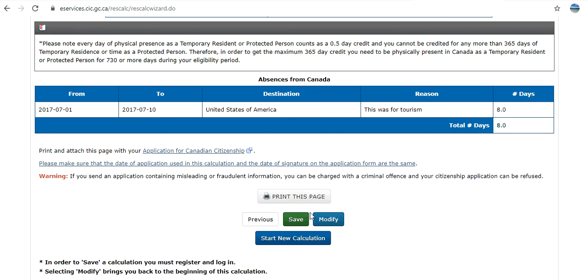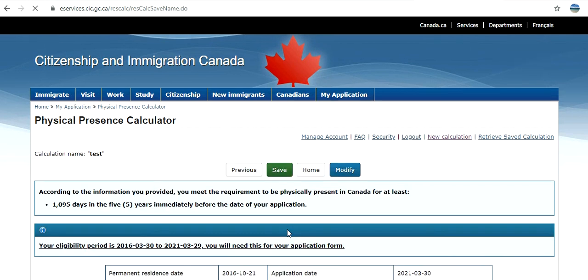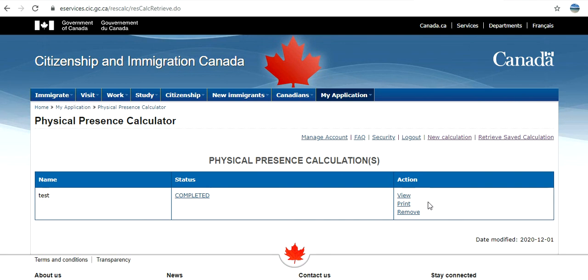And you can save it over here. You can put a name. I put the name test. Continue. Okay, now let me see if I can retrieve it. Yes, I can. So this is why it's really good to have an account where you can retrieve it anytime, and you can always start a new calculation as well. So there's no problem in that.